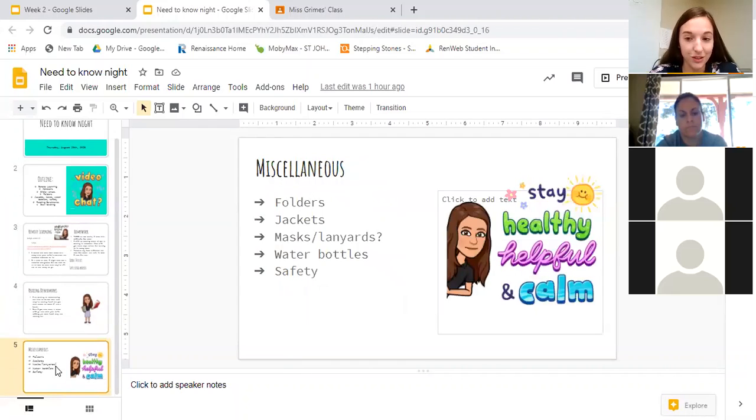And then just some extra stuff. Their take-home folders go home every night. Please check them. Most of the time it'll just be classwork and stuff like that, but sometimes they might have important things from the office.